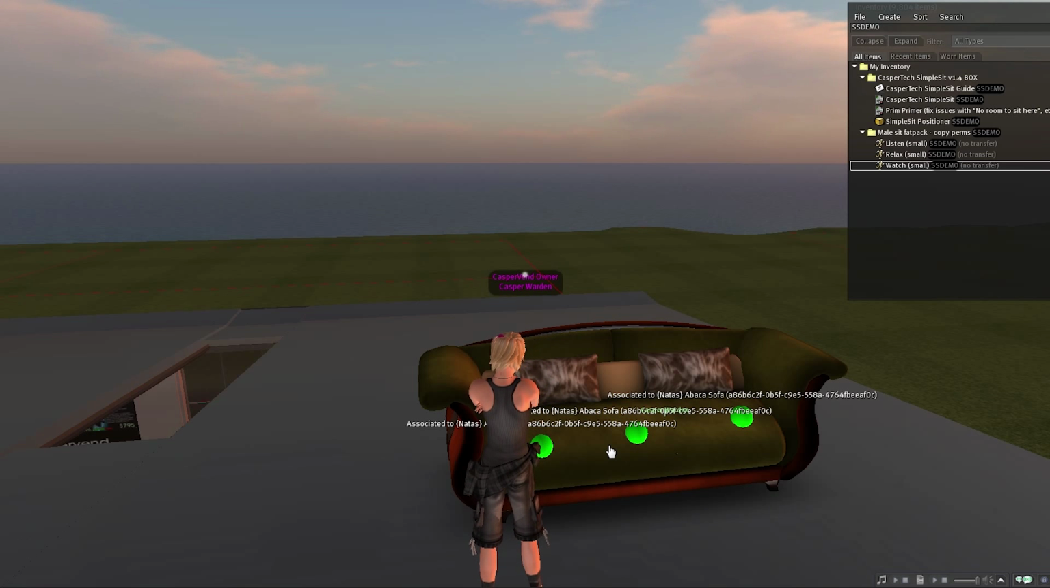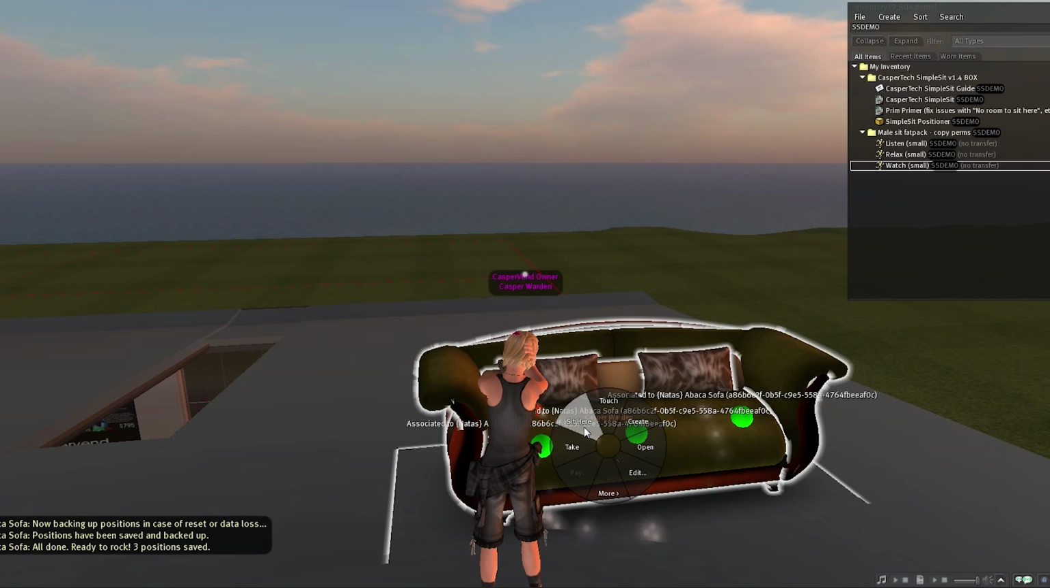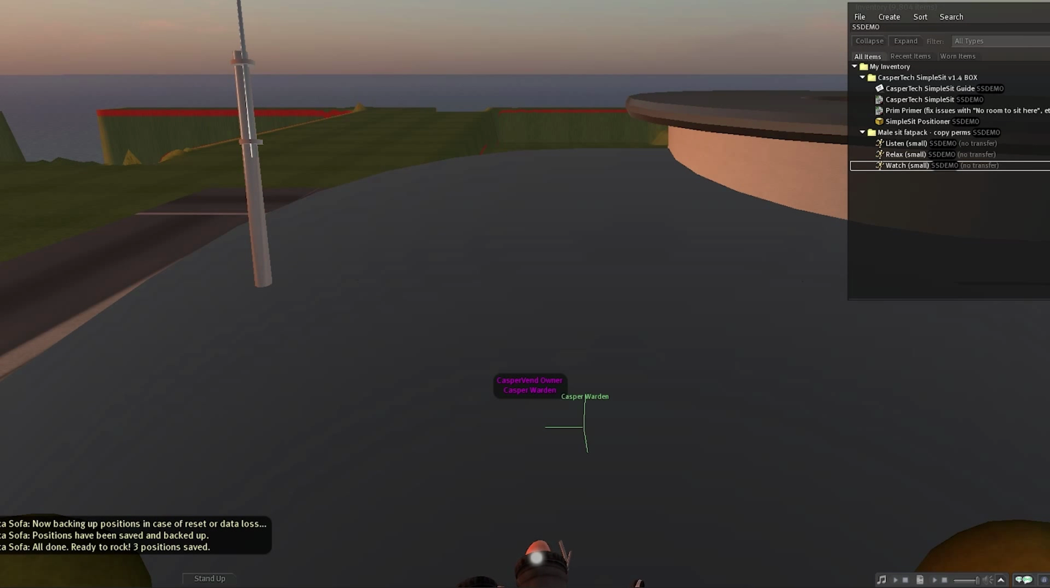Wait for the magic text to appear in local. There we go. Now if I sit on the chair, my camera is where we set it up. See the arms of the chair just there.